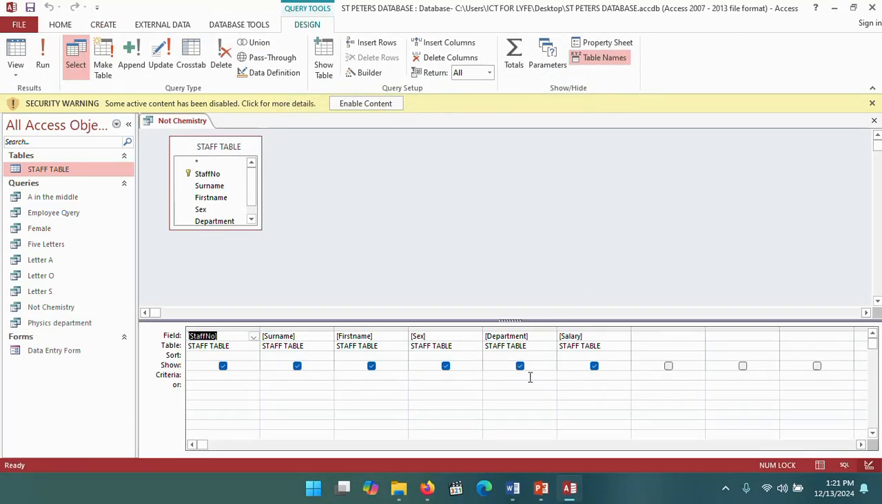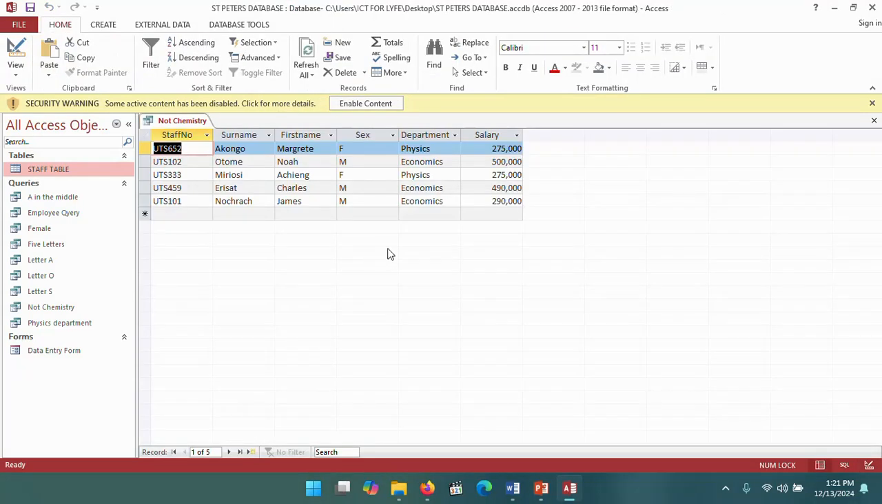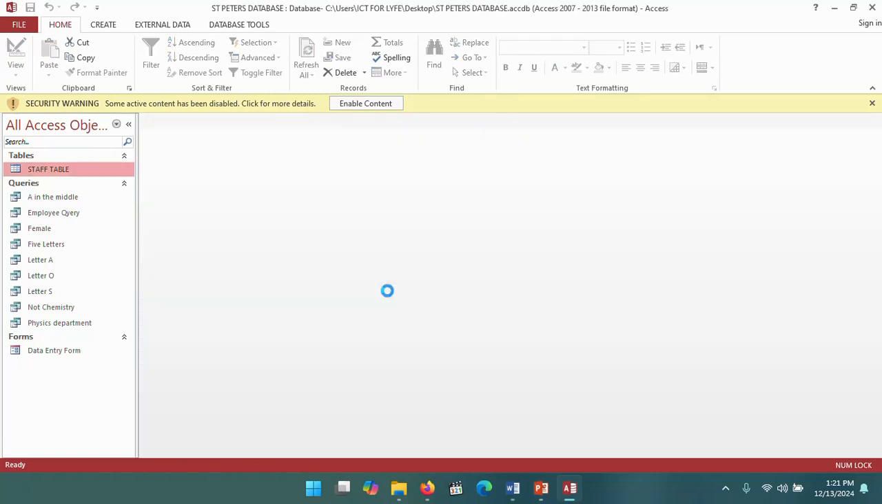So we got the department here, and this time we need not chemistry, meaning that we are excluding chemistry, and we said excluding means we are going to use less and greater. So don't put space in between, then you type in what you're excluding, chemistry. So when you run this, you will be able to see other departments apart from chemistry. So there we are good to go.